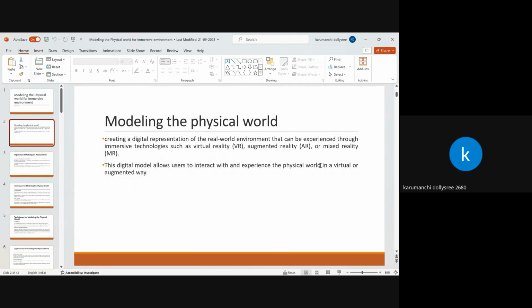So first is how we create a similar world that is related to the real world environment. We need to create a digital representation, right? We need 3D objects to create the physical world that will be reflected in the virtual space which we are going to create. Here we are using different immersive technologies. What are the technologies we have? We know, right? One is virtual reality, another is augmented reality, and the last one is mixed reality.